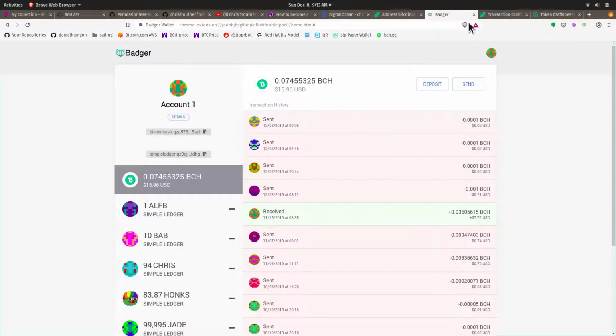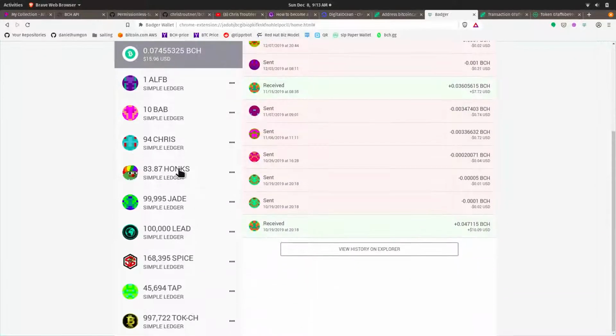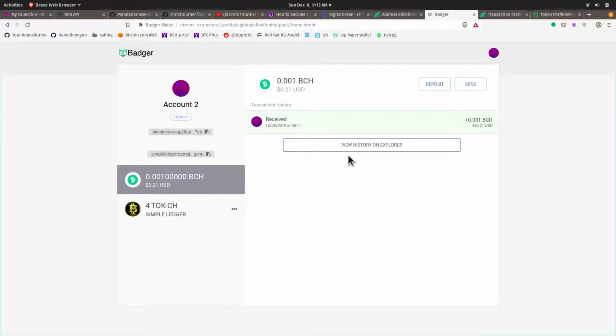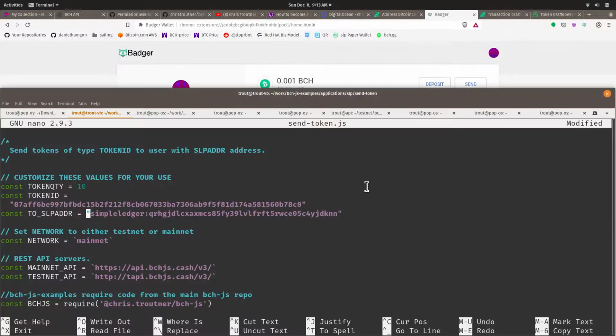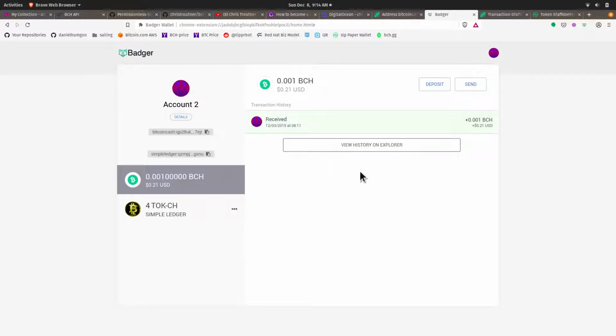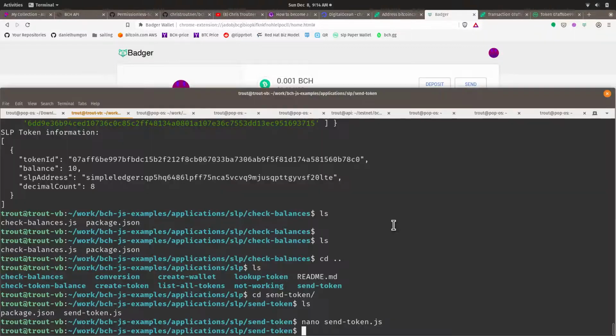And if I go back to my Badger wallet, so you can see, let me just use a less confusing wallet here. This is what I use for tests. So this second wallet, it's got 21 cents in Bitcoin Cash, and it's got 4 of these tokens. I'm going to click right here and copy my simple ledger address, and I'm going to replace the address in the example with that. And you can see here the example is calling api.bchjs.cache, and if I had changed this to testnet, it would talk to the testnet version. So that should be all the things I changed. So when I run this script, after a few seconds, we should see 10 new tokens pop up in this wallet.